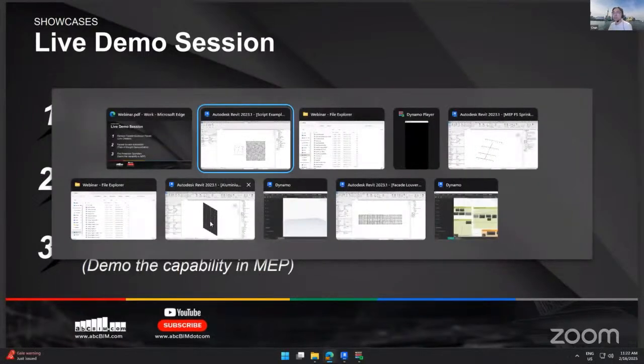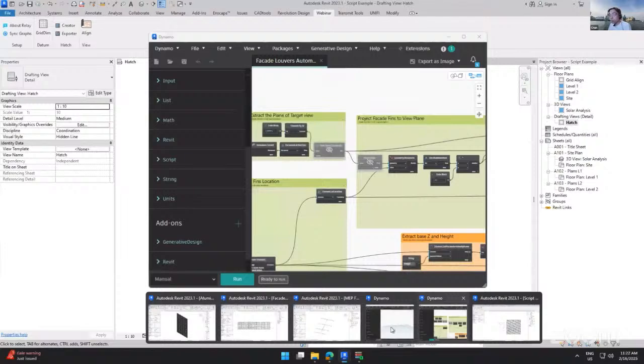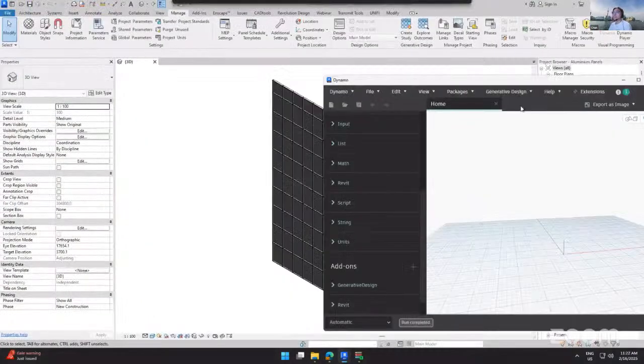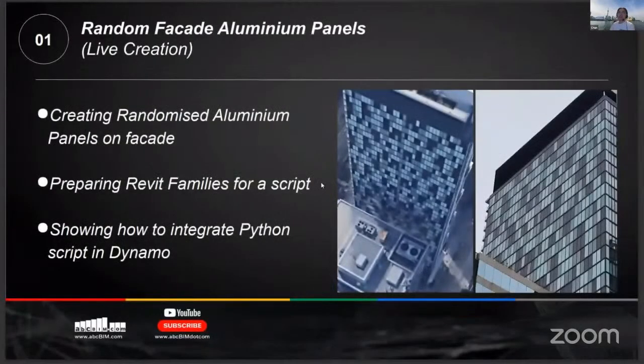So I am going to take this example here. Okay, so here's the challenge that I had. I had to create randomized aluminum panels on a facade. So in order to do that, I need to prepare a Revit family for the script. And this time I'm going to show you how to integrate a Python script in Dynamo. Okay, so as you can see, this is a picture that I took when I walked around Toronto downtown. So I think I can do something similar.